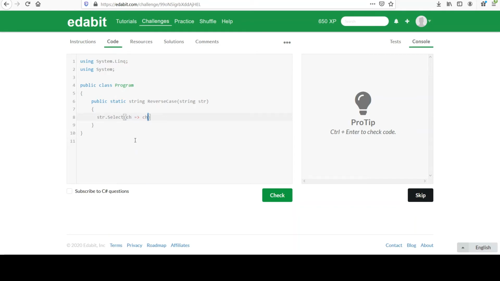So what should we do with this char? Well, we've got two cases. It's either uppercase or lowercase, right? And we just want to do the opposite. So I'm going to check Char, and we've used this before, IsUpper, and you pass it the char in question.